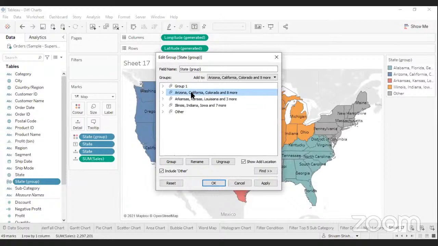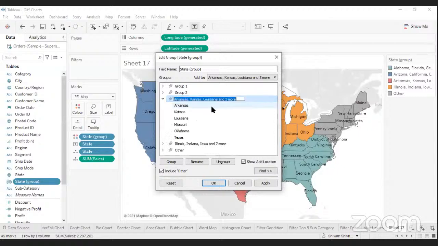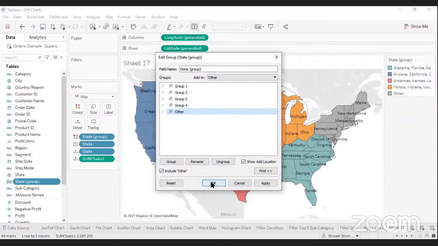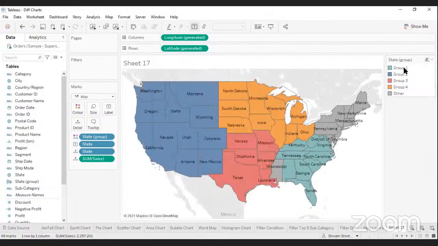I just want to edit this one also. So just rename it, and provide the name for this one also, group 3, and provide the name for this group also as group 4. So these are the 4 groups. Just simply click OK. You can see that group 1 is represented with the dark blue color, group 2, then group 3, then group 4, etc. So these basically represent the data.